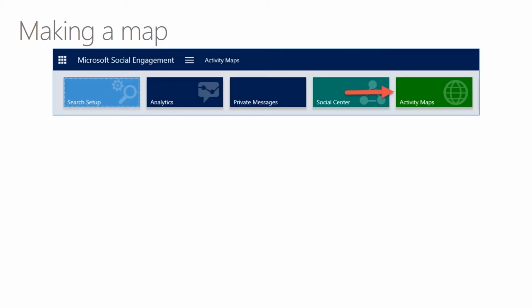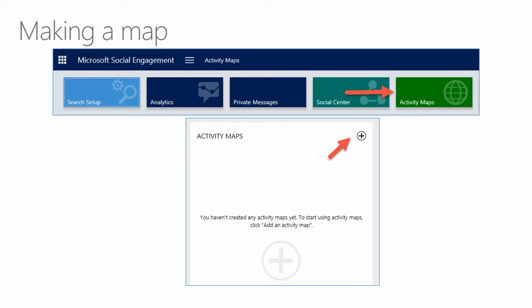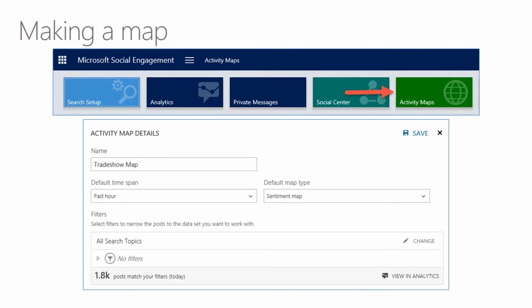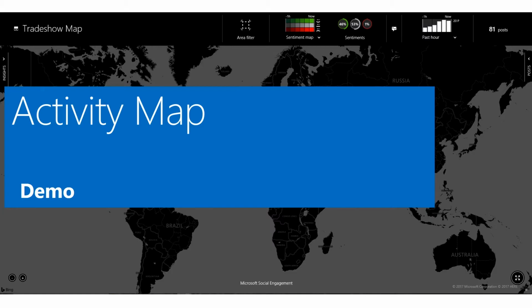Making a map, like most things here in social engagement, is fairly simple. You navigate to the activity maps, you click New, and then you define that map. Let's go ahead and jump in and make an activity map and then see how we can use one as well.